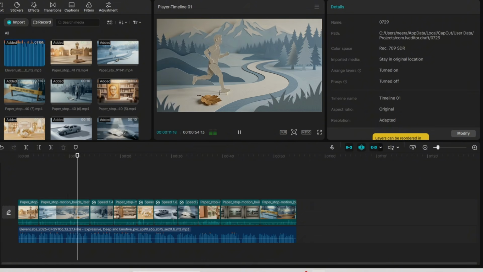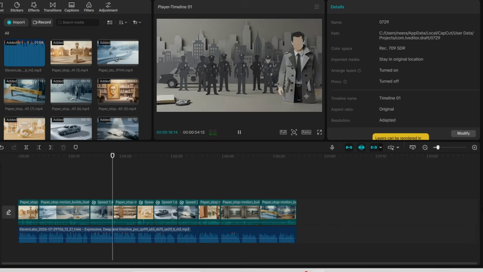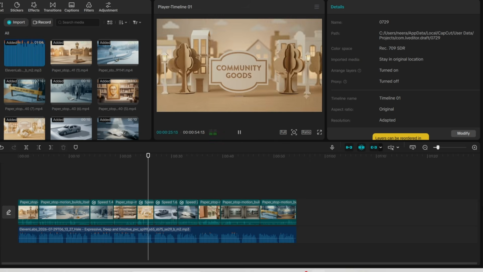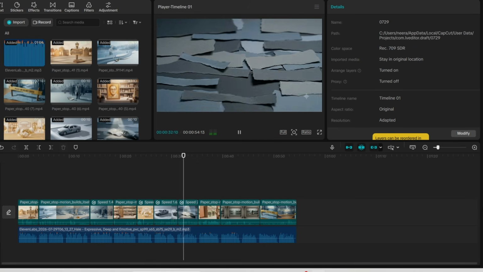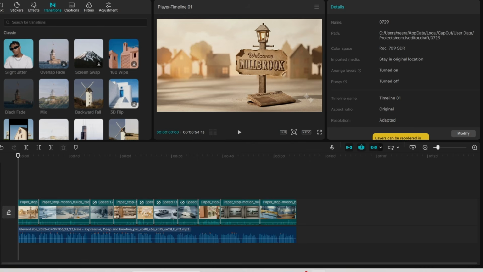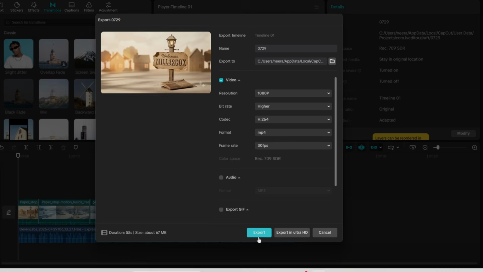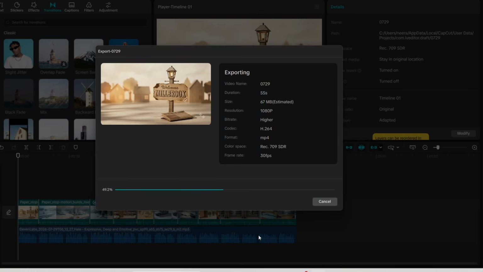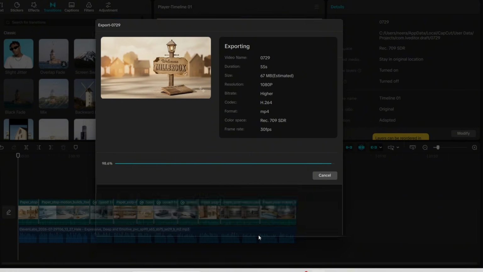Fixing those little details usually takes just a few minutes, but it can dramatically improve the final quality of your video. Once everything feels smooth, professional, and polished, you're ready to export. Click Export, choose 1080p resolution. Within a few moments, your documentary will be fully rendered and ready to upload.